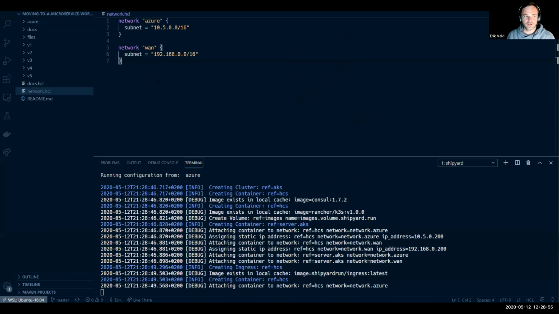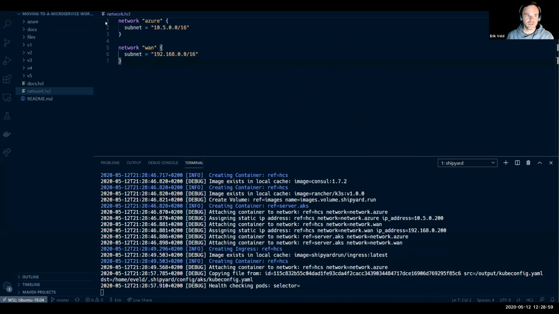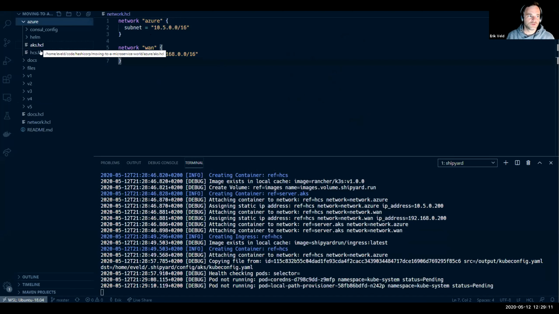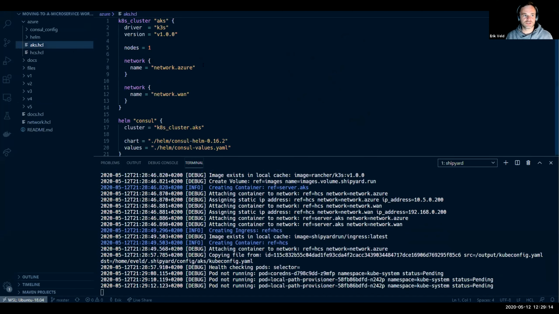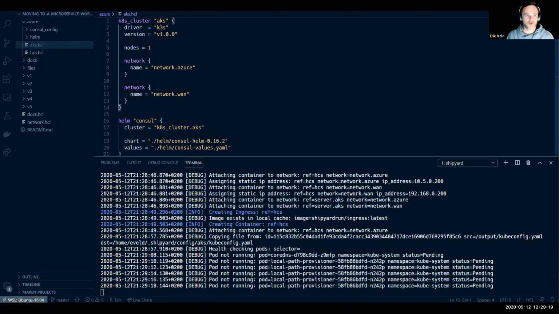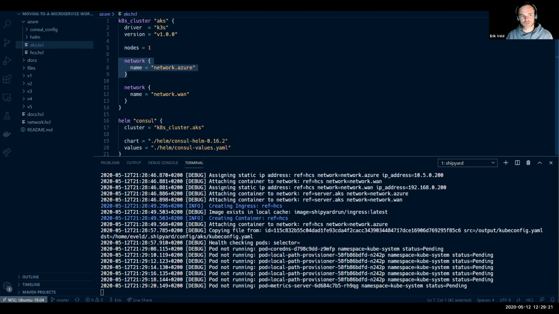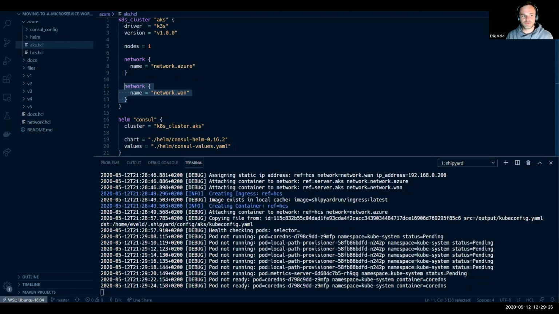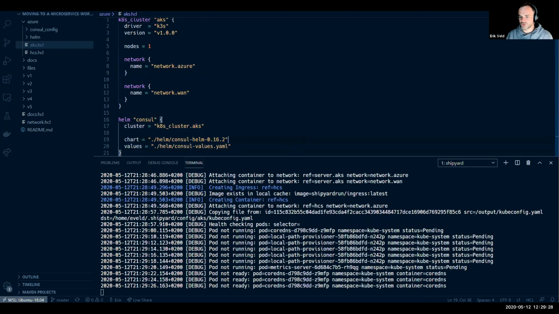So if we look here, we have two networks. We have the WAN network for internet connectivity, and we have our private network, which could be an on-premise data center, or in this case, represents Azure Cloud. And then next to that, what we're going to be spinning up is a Kubernetes cluster. In this case, it'll be running on K3s, nice and lightweight. We're going to connect it to both of the networks, both Azure and WAN. And then I'm going to be spinning up the Consul Helm chart on top of that.